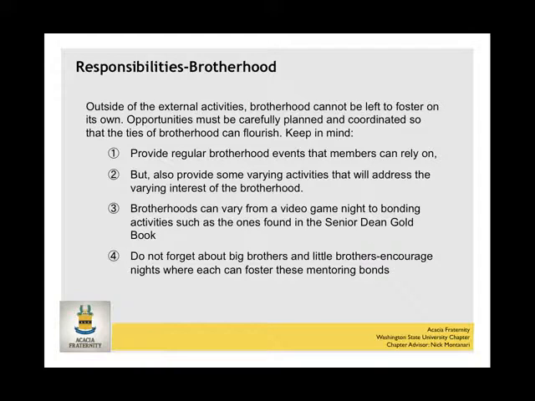And then don't forget about big brothers and little brothers. Encourage nights where each can foster these mentoring bonds, and that even includes a big thing in the chapter, family nights. So if you're going to take on your responsibility as brotherhood chair, or the brotherhood part of your position, it includes just making sure that big brothers and little brothers are bonding, or reminding them, hey, why don't you guys have a family night this night, and just making sure that that's happening.